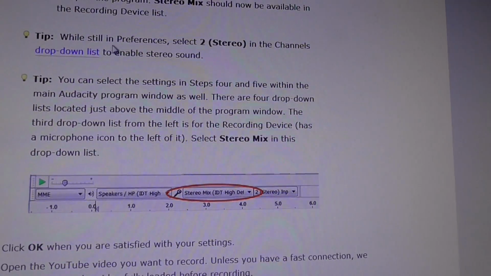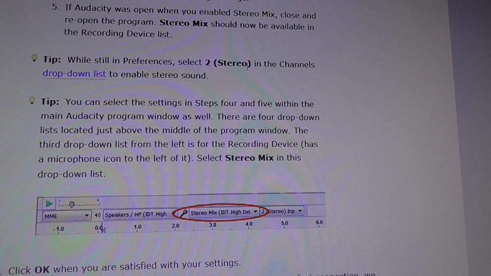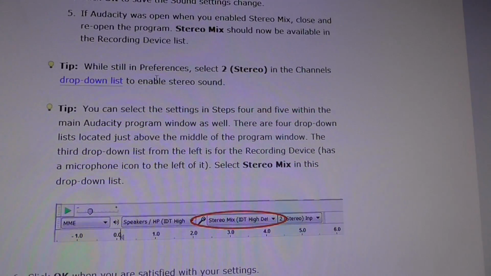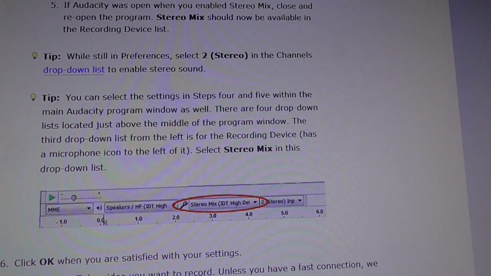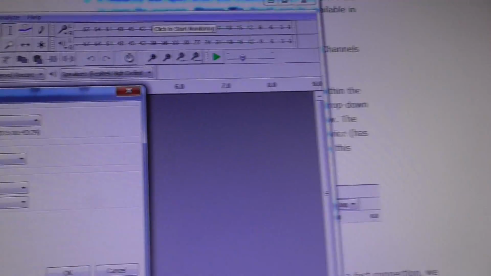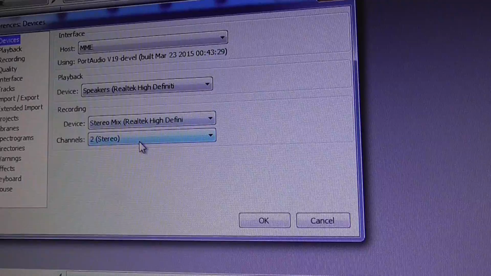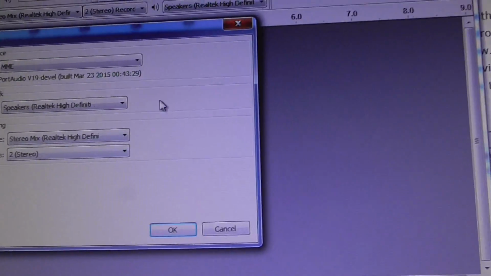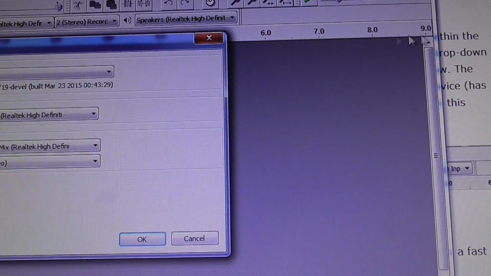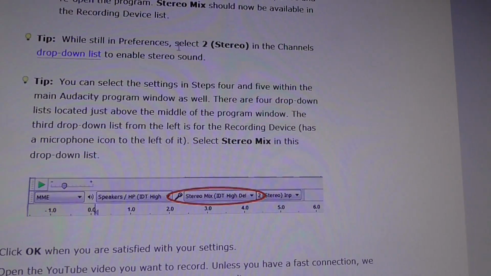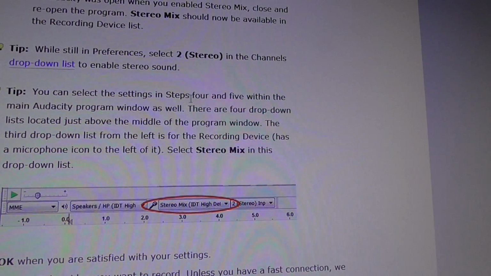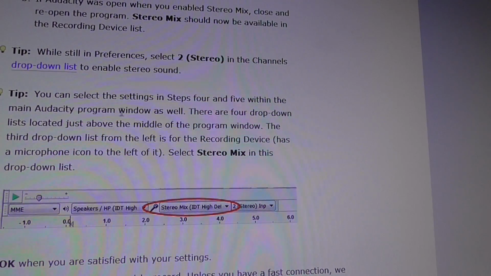Oh. So that says, well, still in preferences, select 2 stereo in the channels drop down list to enable stereo sound. Select 2 stereo. Yeah, that's there. Instead of 1 mono, right, 2 stereo. Yeah, that's now selected. Okay. You can select the settings in step 4 and 5 within the main.